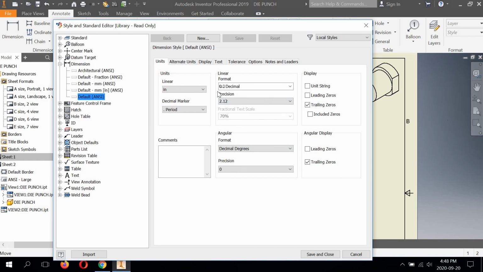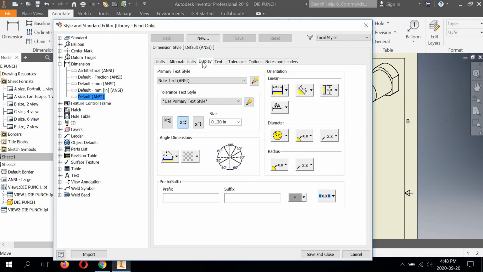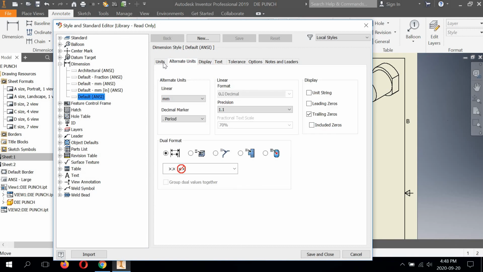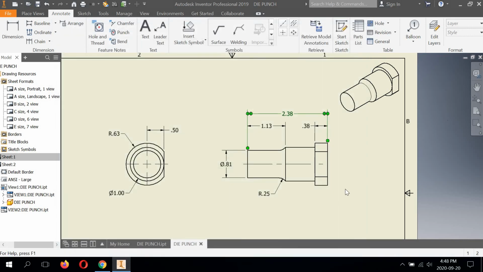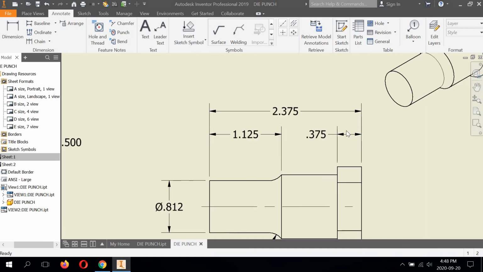and then where it says precision here, change this to 3.123. So this will add an extra decimal value. It should add it to all the dimensions, not just that one. Save and close. And it's done it. So as soon as it updated this one, it updated all of the other ones.